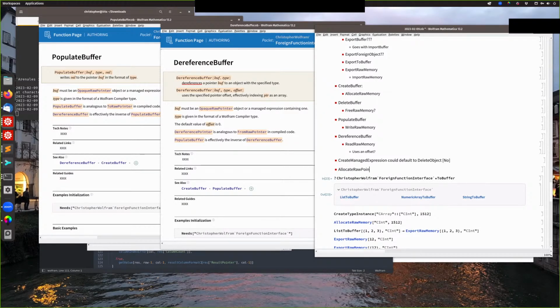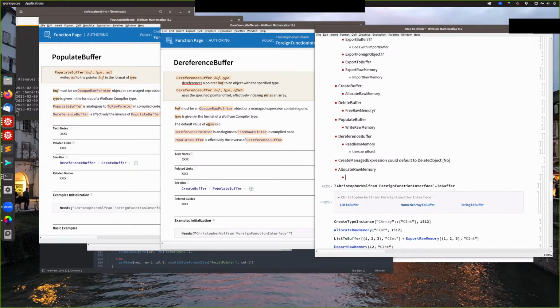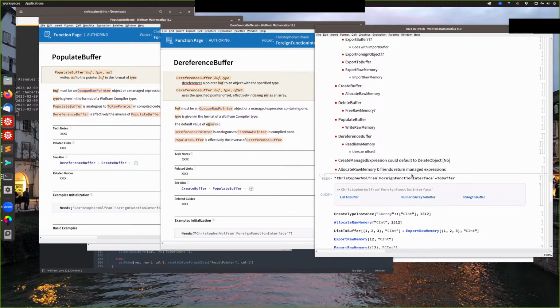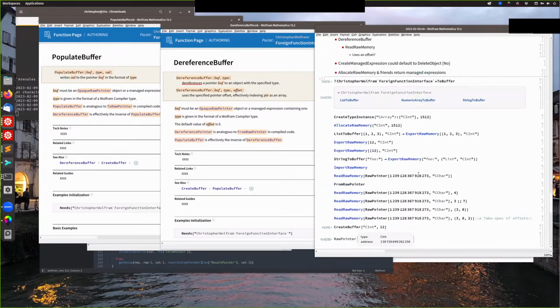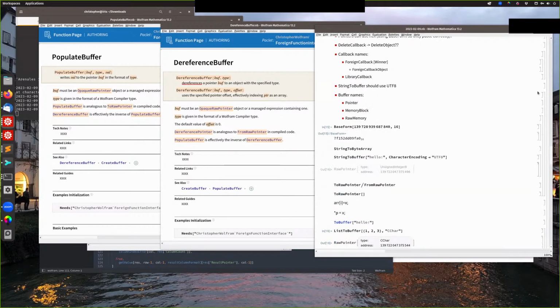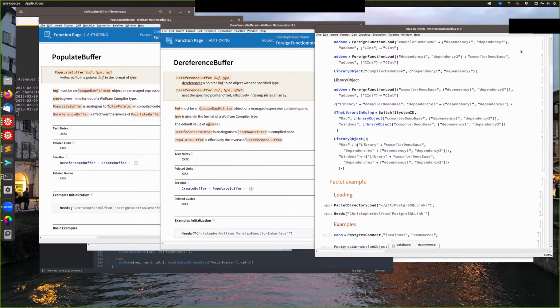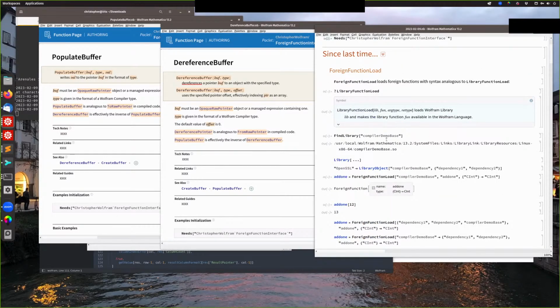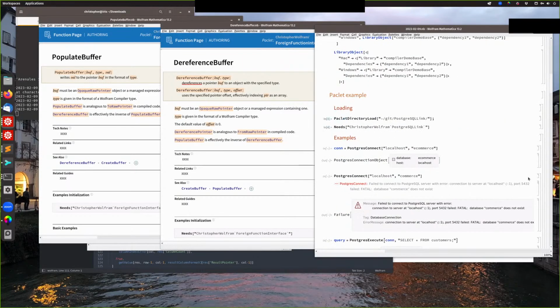Let me just allocate. So okay, allocate raw memory and friends return managed expressions. Right. Now, the only times when it's a different freeing function, I think that usually the freeing function is delete object for relatively short-lived things. The things where it has a different freeing function are, for example, if I go way up here and look at this Postgres connection, I have this con.